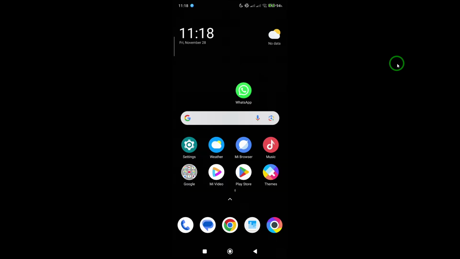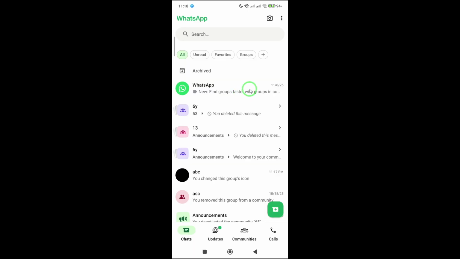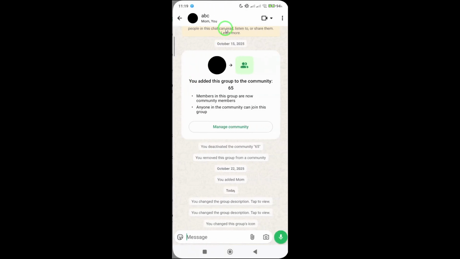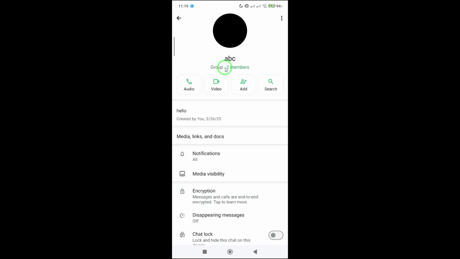First, open the WhatsApp app on your phone. Once you're on the main screen, look through your chat list and tap on the group whose photo you want to change. This will open the group chat. Next, tap on the group name at the top of the chat. This takes you straight to the group info page where you can see the current group photo, members, settings, and more. Now, look at the group photo that's already there.